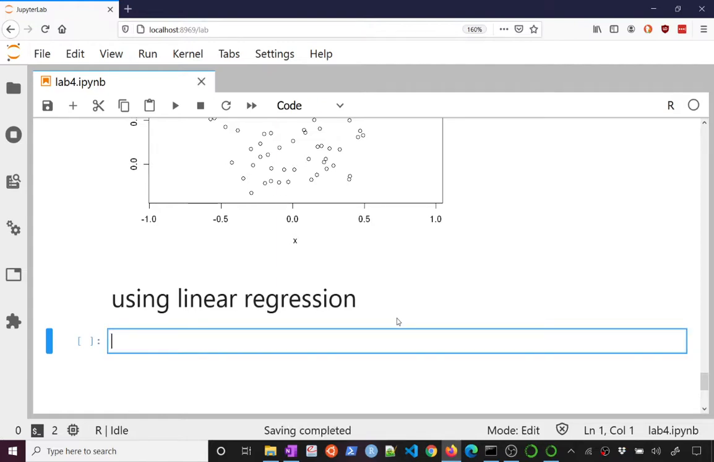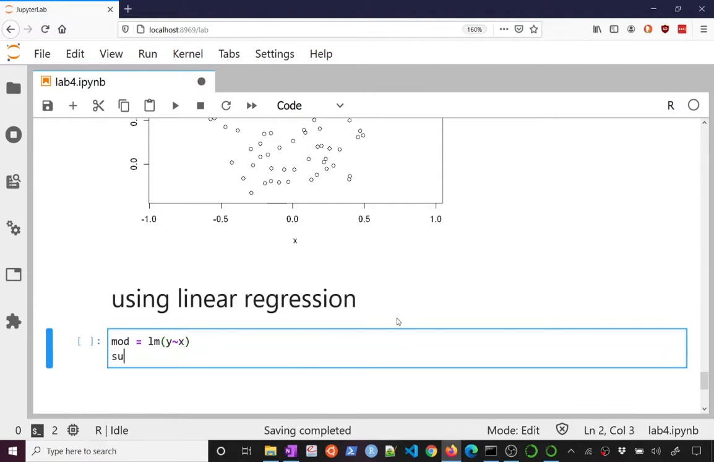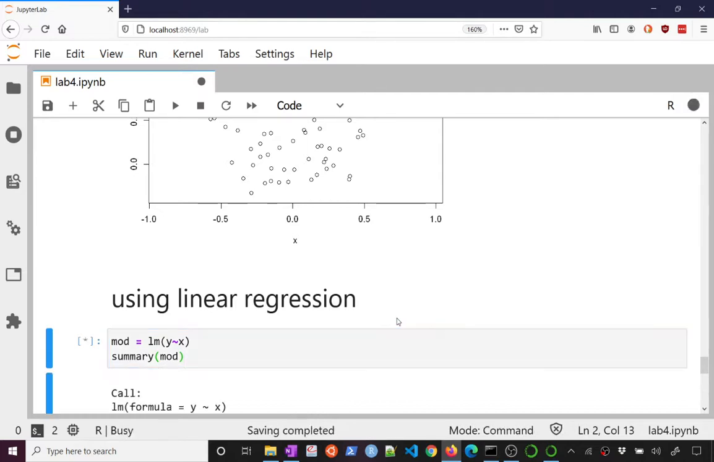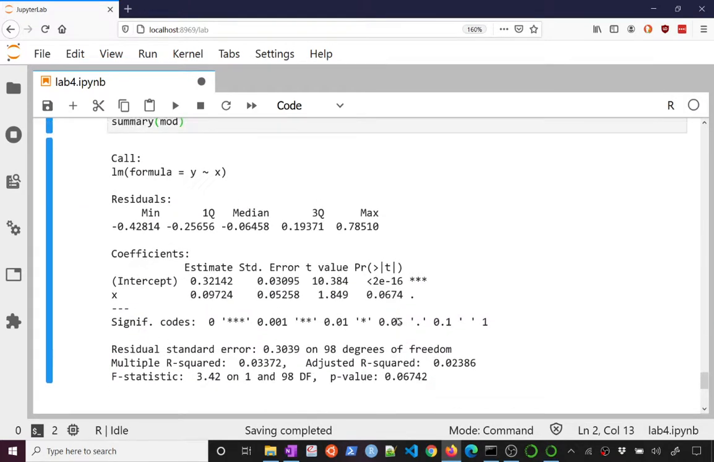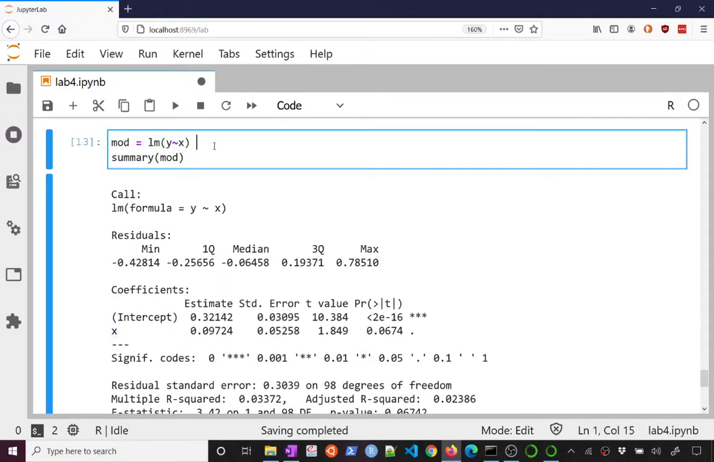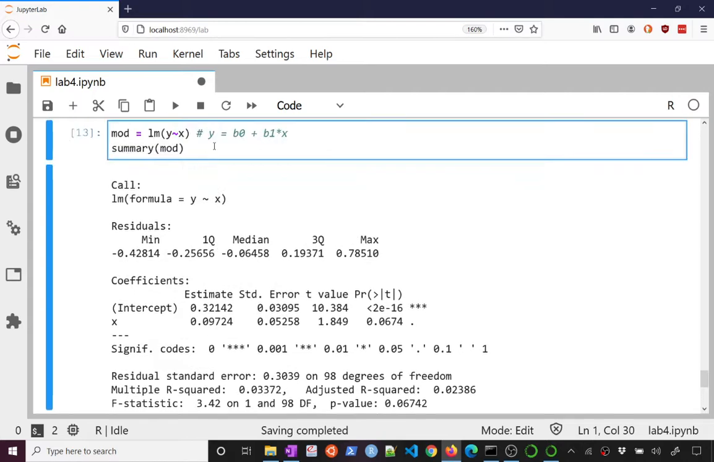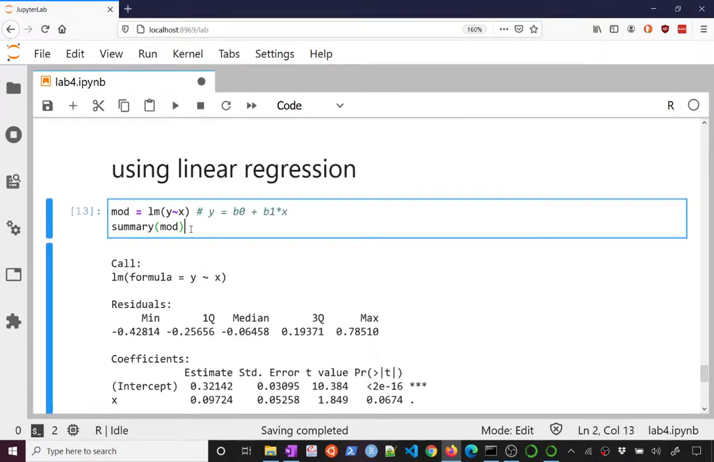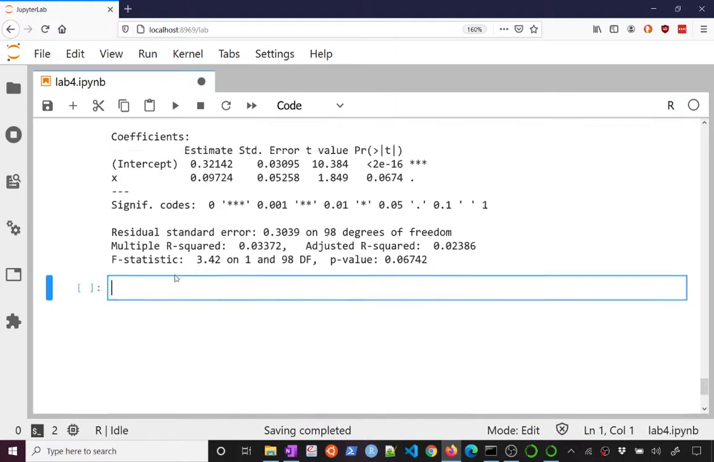So if I can fit my linear model, right? So I want my model. I use LM for linear model regression. And they're going to regress y against x. And maybe I want to print out a summary of this model. Okay. So it's y against x. I have an intercept, and I have x. So this is basically fitting y is beta naught plus beta 1 times x, right? And let's see how good this does at fitting the trend here.